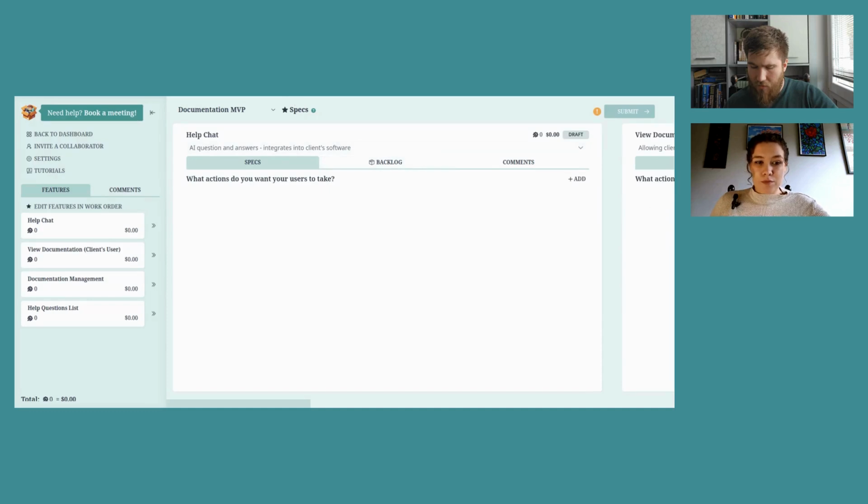Let's start with managing the documents, because I think we can work backwards from there and it'll be a bit clearer. All right, so I'm just going to skip over to documentation management. And I think the first action we need is that our users, which is our clients, are going to need a way to see and edit the content of a document.